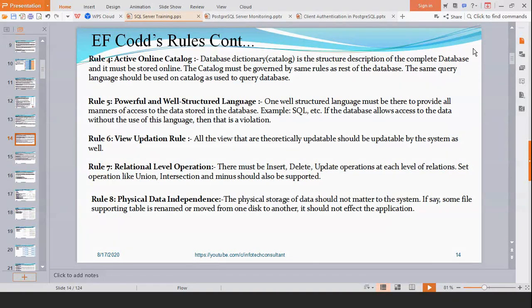Next is the view updation rule. All the views that are theoretically updatable should be updated by the system as well. Here the topic is view. The database objects are table, view, procedure, function and trigger. A view is a virtual table. Here Codd is saying that a virtual table is updated by the system only. We cannot update any view manually. An end user cannot update views by a command like update view, view name, where clause and other things. So we cannot manipulate a view.